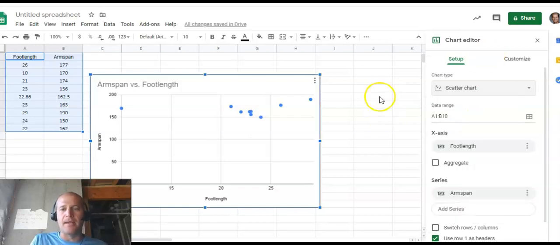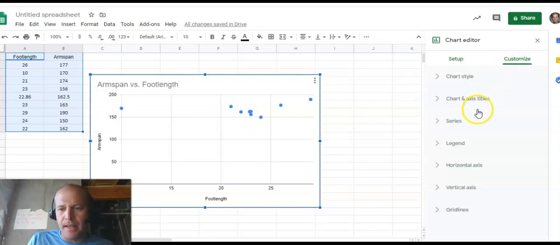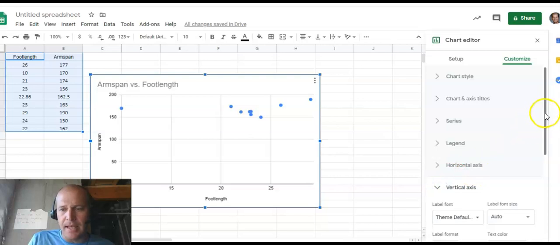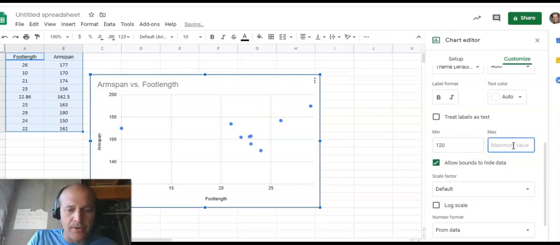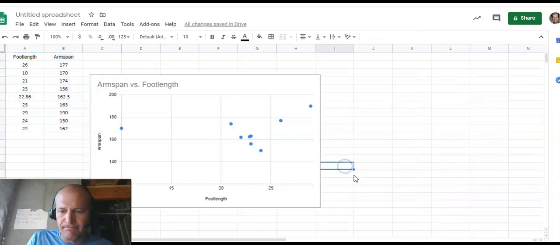And the first thing I recognize is that there's a lot of white space. So I'm going to change the y-axis. If I go to Customize and do a vertical axis here, I can change the minimum value. So I'm going to change the minimum value to 120 and keep the maximum at 200. Okay. And so what that does is give me a closer look at this graph. And so you might speculate that as the foot length increases, so does the arm span.